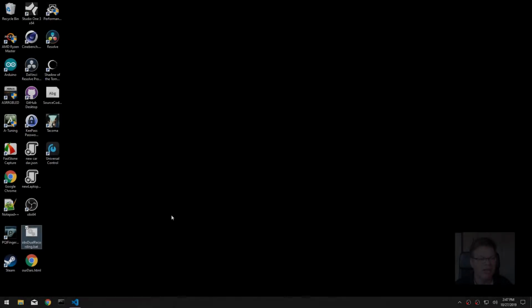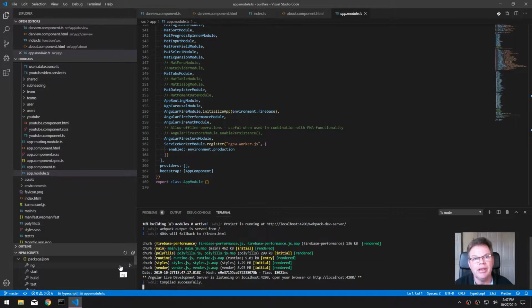Okay, let's have a look at the ourDars code in VSCode, and also how you can change ourDars to support offline work as well. So you see, this is ourDars from the GitHub repository. It's been cloned and brought down to VSCode. I've used the npm import to import all the supporting modules and libraries, and we're ready to go. So I've actually got it running here.